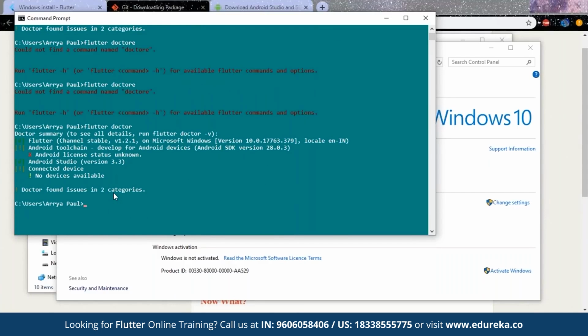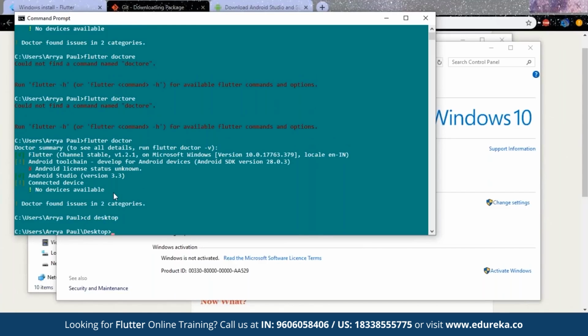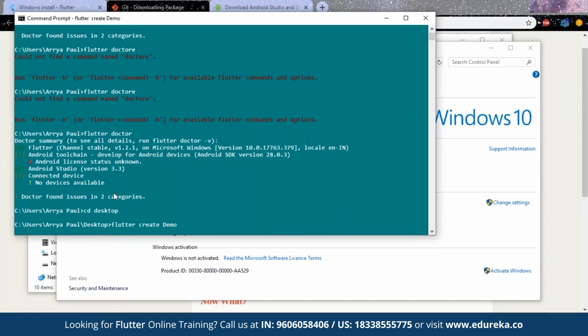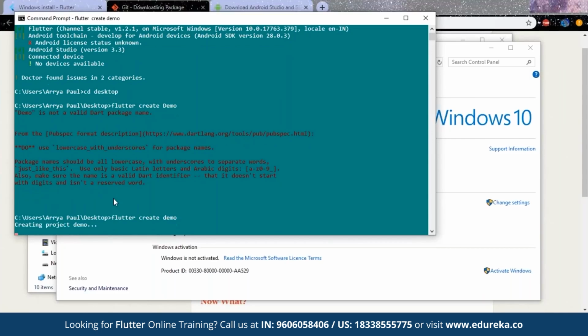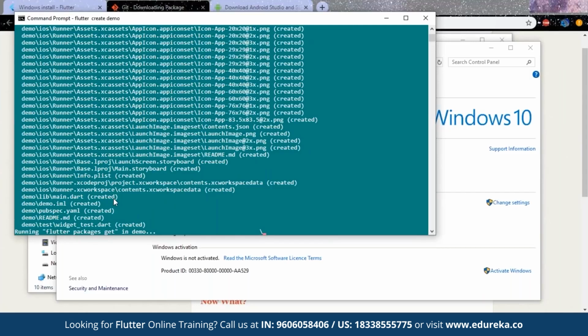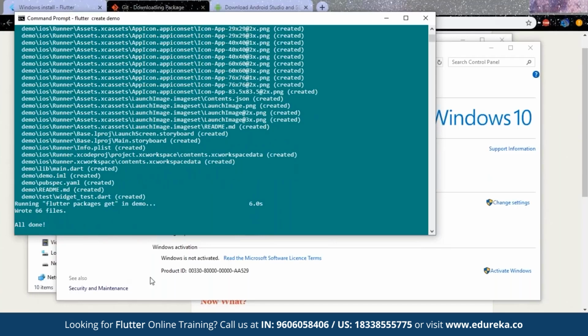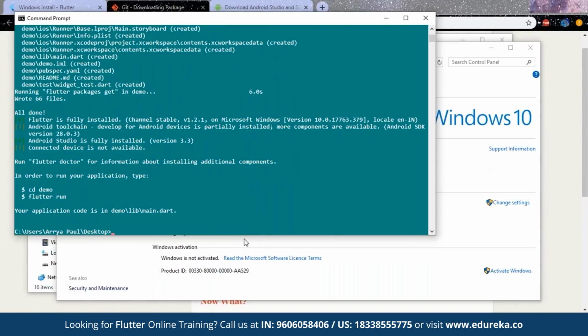Another thing you can do is create Flutter apps using the Flutter command. So let's go into our desktop. Once we are in the desktop, we can say flutter create, let's say, demo. So we are going to name our application demo. Let's hit enter. Demo is not a valid Dart package name, so use lowercase with underscores. So let's see, we can do demo, and this should create our Flutter app that will be ready to run.